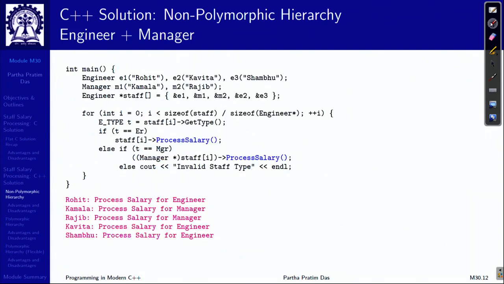With that, let us write the main function. These are the managers and engineers that I create. Finally, I need an aggregate, the staff aggregate, where we put the pointers of all these objects. It is an aggregate of engineer star, engineer pointer, because that is the base class. So, for say ampersand M1 or ampersand M2, M1, M2 are manager objects. Here this will work through the upcast along the hierarchy. So, with this array, we will be able to maintain all my processing.